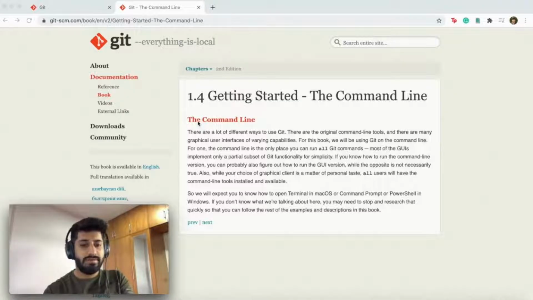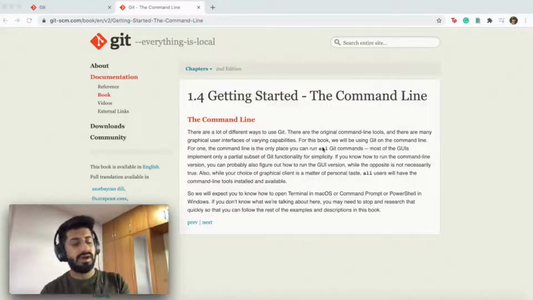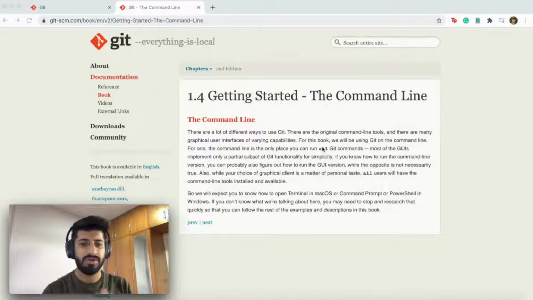So guys, now we'll be talking about the terminologies and the key terms that we use while using Git. The first being CLI, command line interface. So what is a command line interface? A command line interface is Terminal on Mac, and if you are using Windows, it will be Command Prompt.